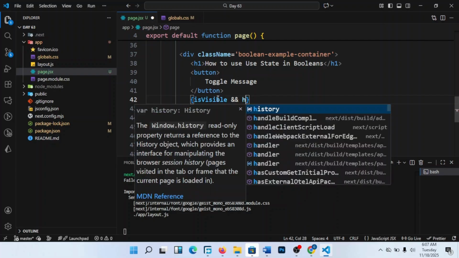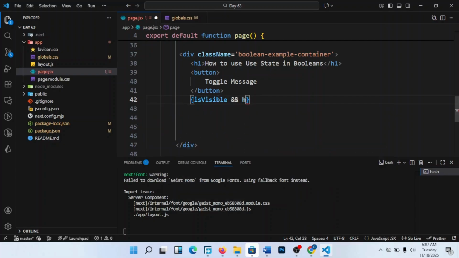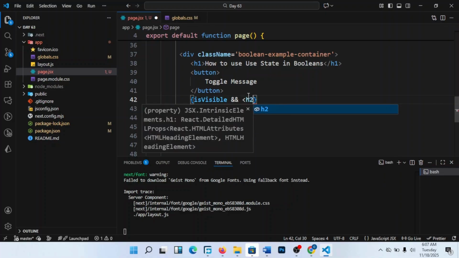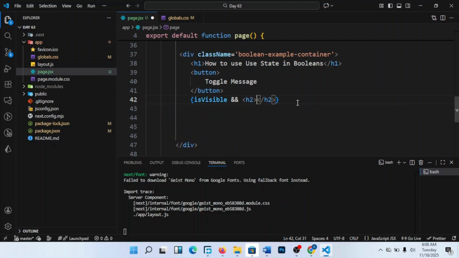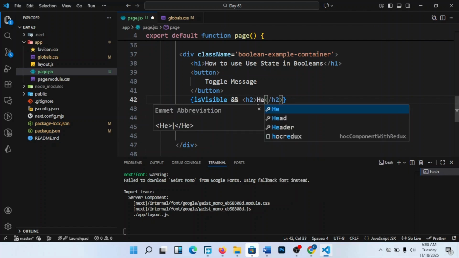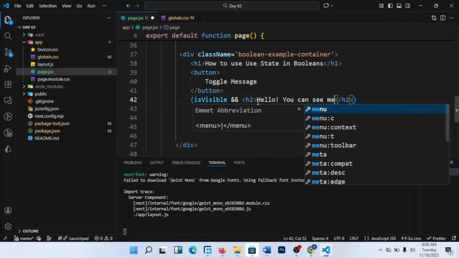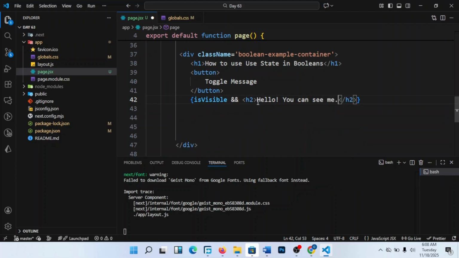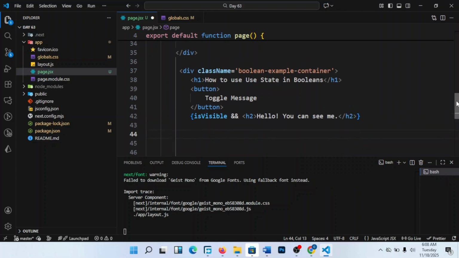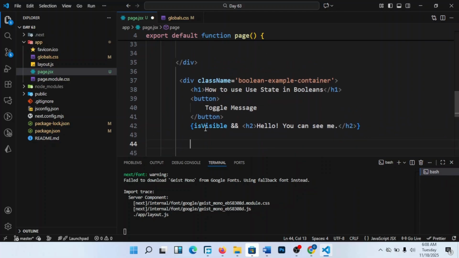Maybe heading 2. Show the heading 2 tag. Right now this is JavaScript, it's not working very well for me. The heading 2 tag says: Hello, can you see me? Hello, you can see me. Just like this. So this one here is, if it is visible, show this.